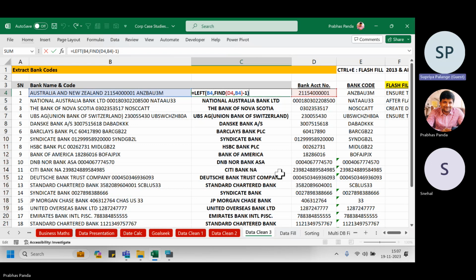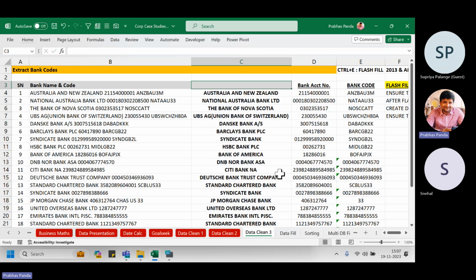Yes, I'm able to do. Okay. So this is how you have to keep practicing about all this stuff, people. And whenever you feel that Flash Fill is not working for you, you can always take a chance by using this kind of formulas. All right. So this is the story of our data clean 3.